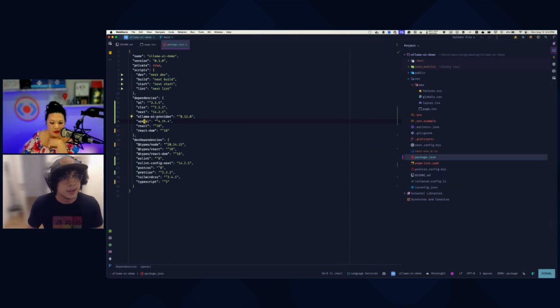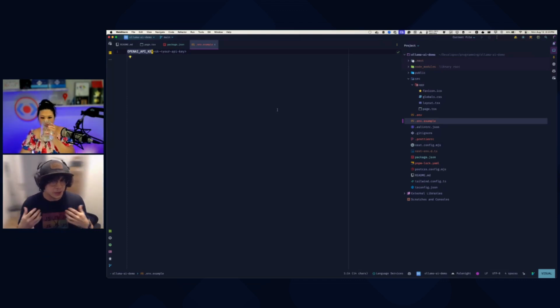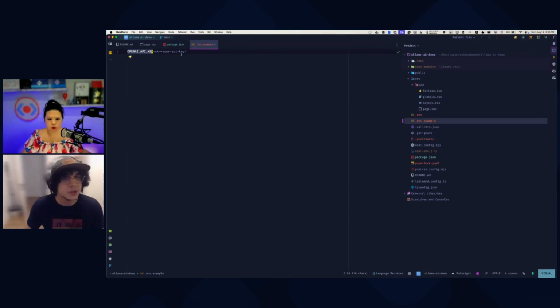So, as I said before, we need an OpenAI API key because we're going to use their servers. Whisper and TTS are not going to run locally. So we need their servers. So we need an API key. So I put an env example here. I'm not going to show my actual key, but you just replace it with yours.